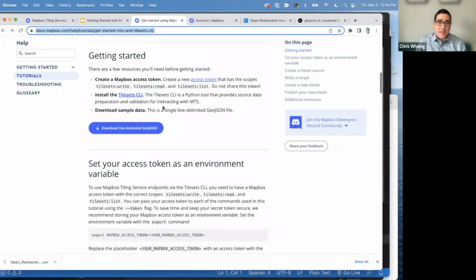So first thing we need is an access token. If you've used Mapbox before, you probably used a public access token that you need to just render tiles. But we need a more advanced token, or a token with more permissions on it, because we actually have to interact with the tileset service, or Mapbox Tiling Service.